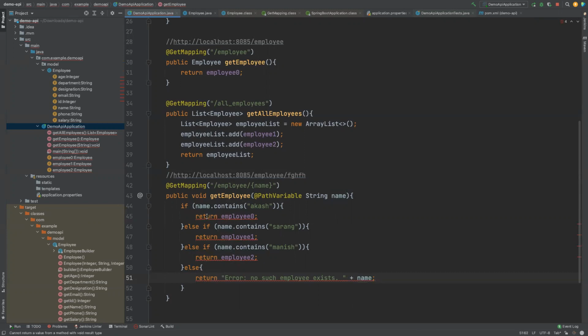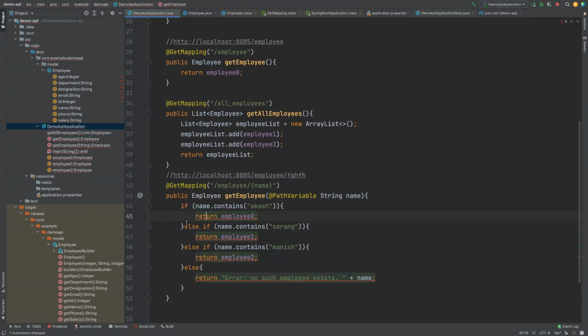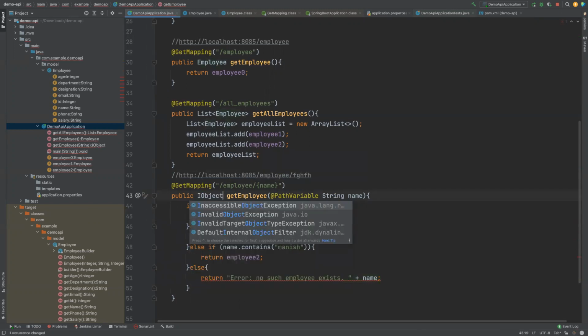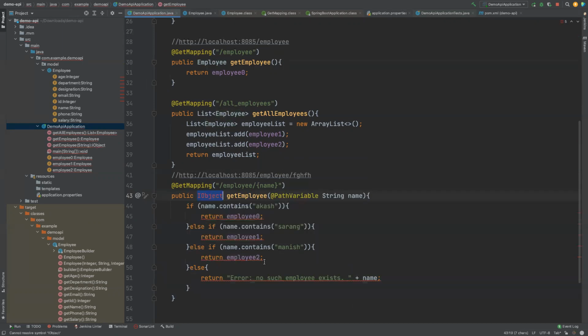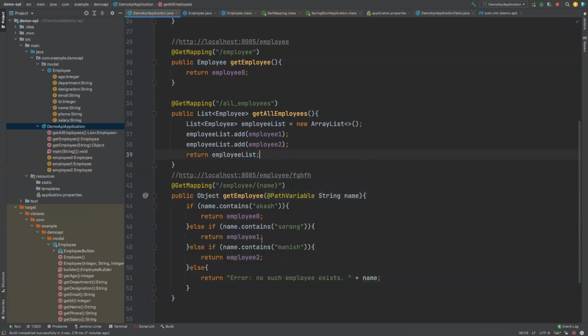Okay, and here it is showing an error, because of course the return type has to be employee here. Rather, I will make this an object, because in the last else statement I'm not returning an employee, so it's giving me errors. I will simply say I want to return object, and this will solve the problem. Okay, as simple as that, and that's it. Now I will rerun this.